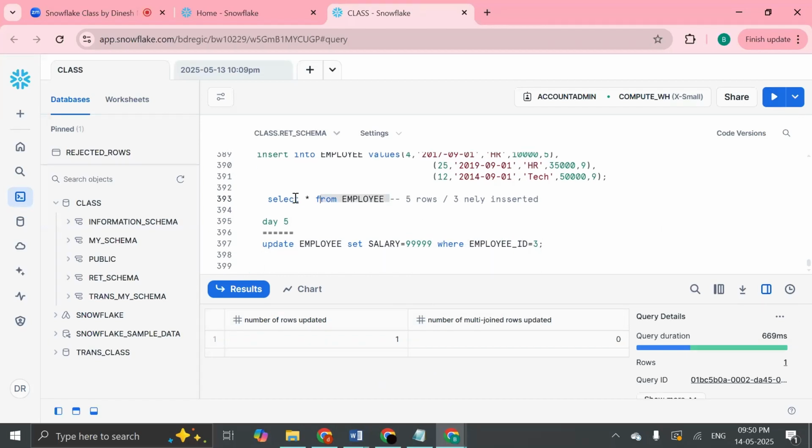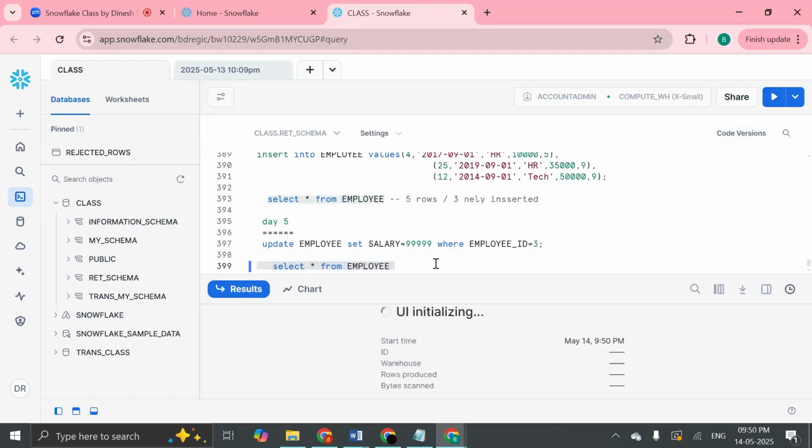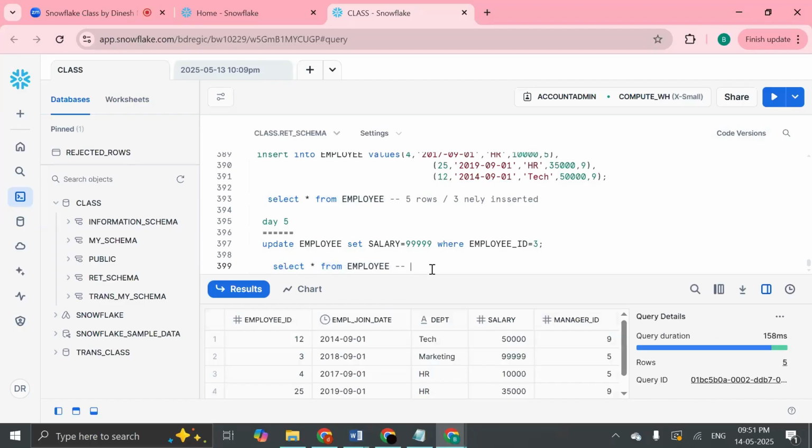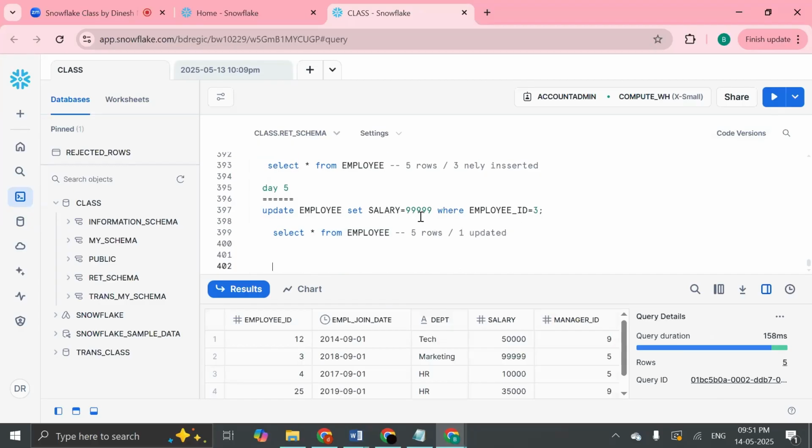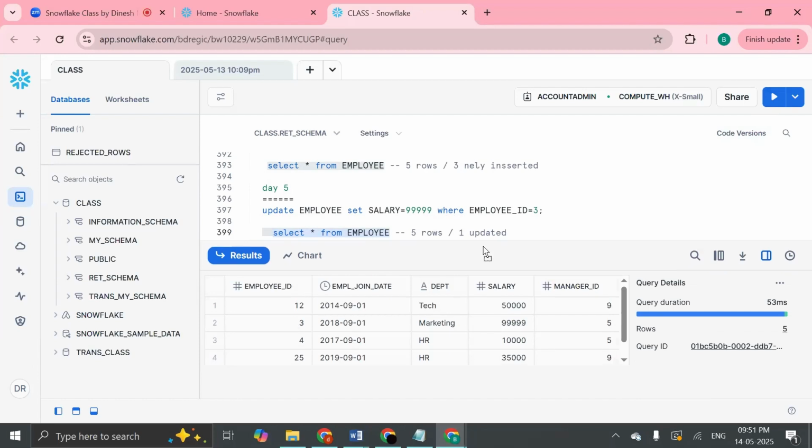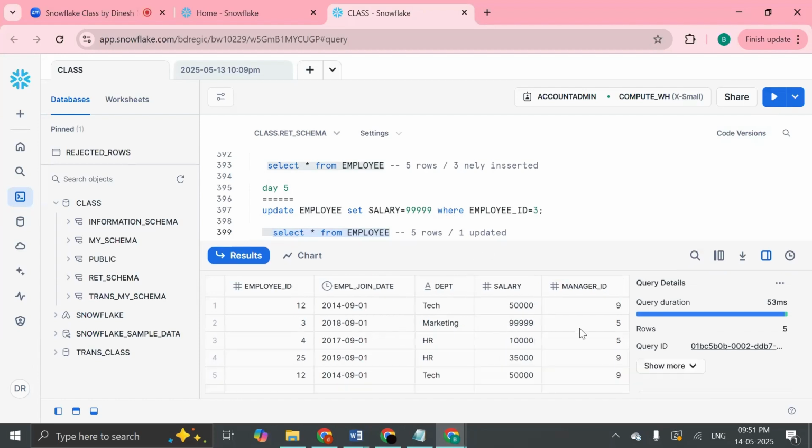Now on day 5, if I observe the data here, what can I see? I can see a total of 5 rows, but on day 5 what happened? 1 row updated. Now when you check, this is your current day. Let's assume that this is our current day. Now when you see this, this is your current data, right? This is your final data in the table.